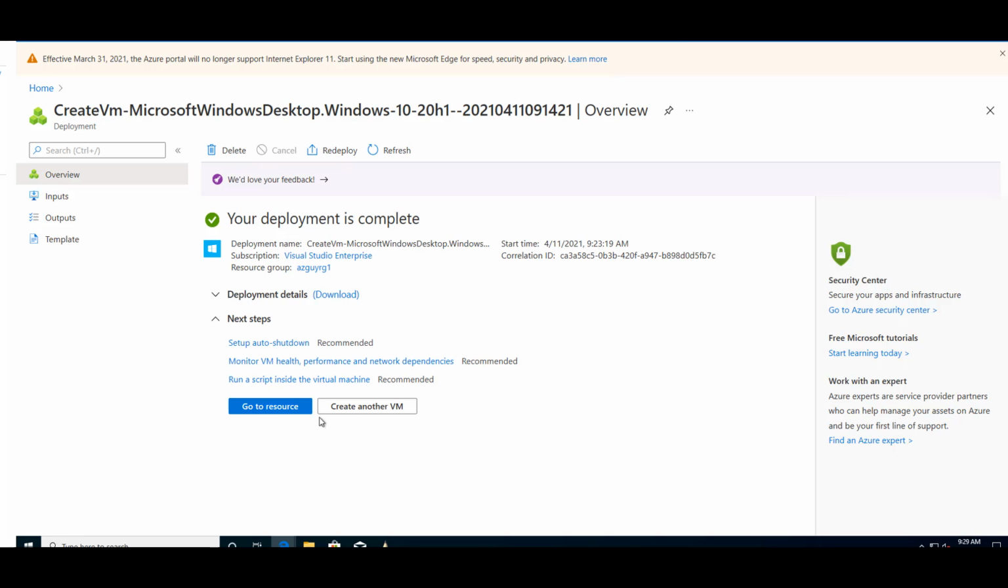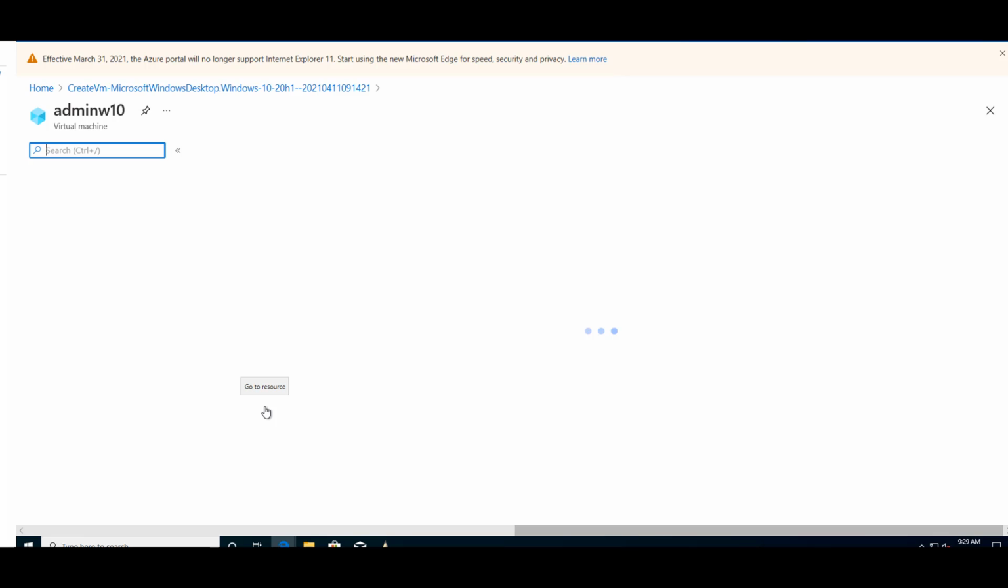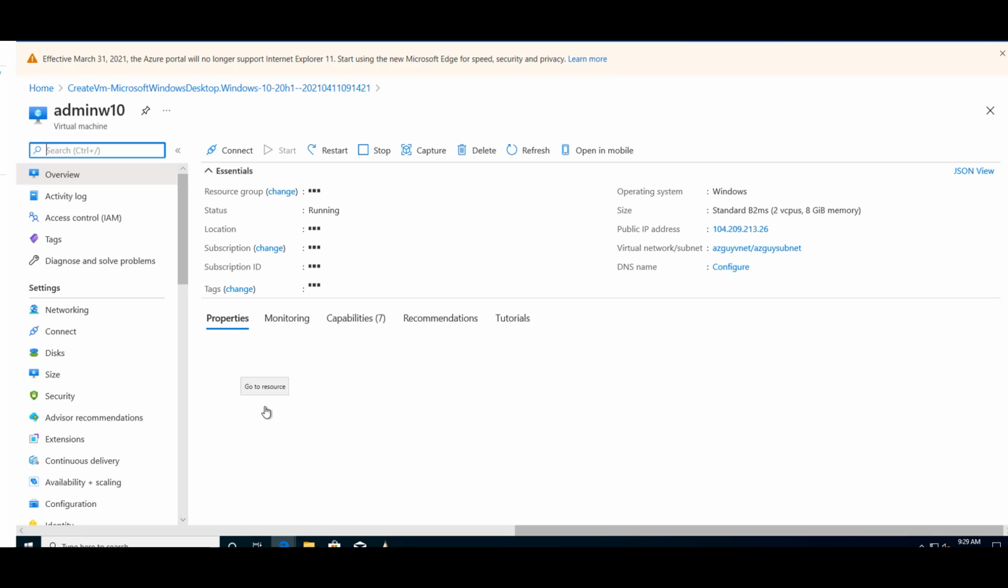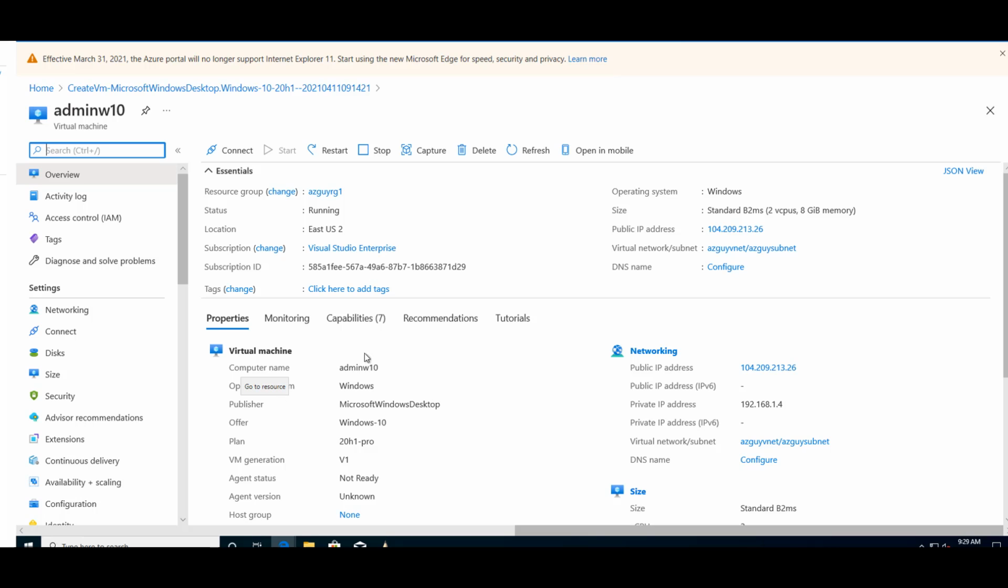I notice you get your choices of go to the resource or create another VM, but let's go to our resource. And there it is. It's running. It's in our resource group. There's our name, Windows Desktop 10. Here's the public IP address. Go ahead for now and copy that to the clipboard. And notice it's in our virtual network here, which we defined. Here's our private IP address.